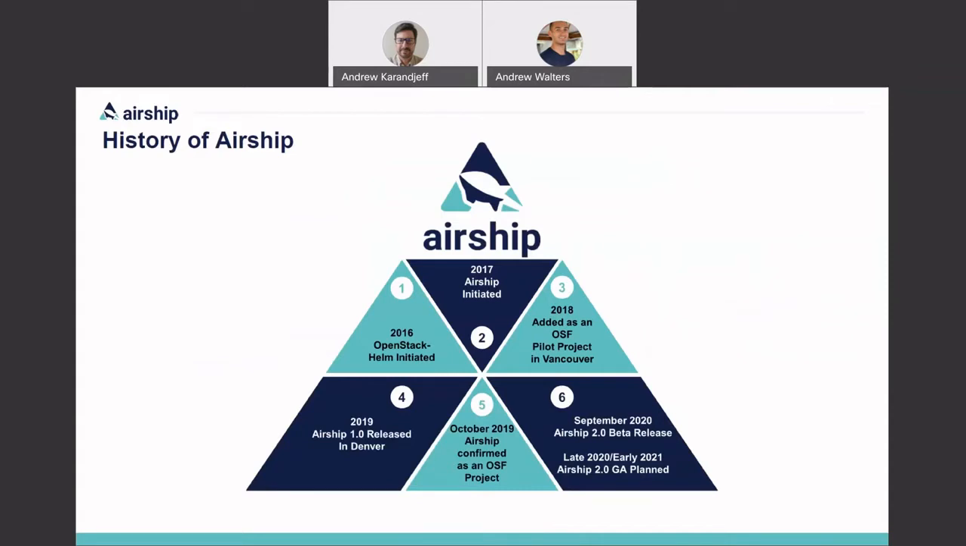In 2016, the OpenStack Helm project was initiated. Why is this significant? While it's a separate project from Airship, it can be considered a companion project and was the first step in the journey towards being able to deploy and manage all software and hardware in a site via Helm charts. In 2017, the yet-to-be-named Airship project was initiated in collaboration with SKT, Intel, and AT&T.